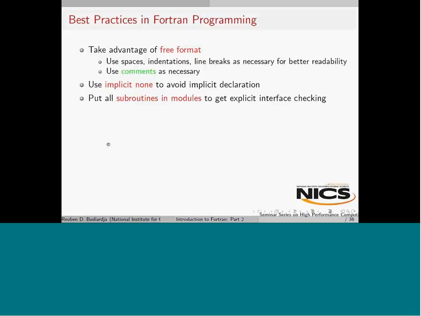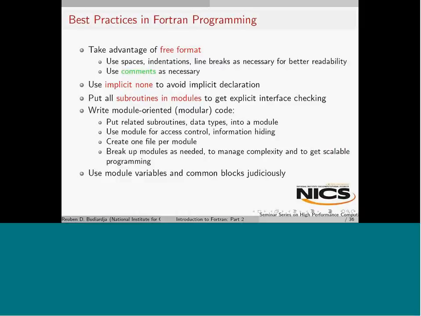It's better to put everything in a module, and write module-oriented code basically. This relates to before: you create one part of a module, and use the module for information hiding in the case of overloading. Someone does not need to know how to really compute the circumference of a certain object, but all they need to know is really just the interface with that circumference routine. So this is scalable programming.